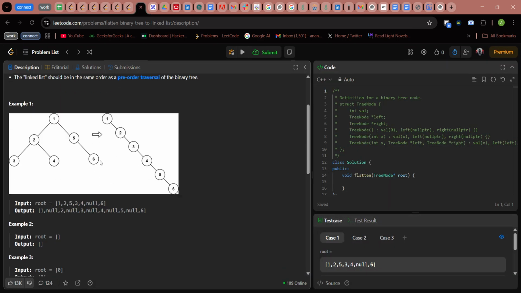So how can I go here and take this node and attach it here? If I attach it here to my 1, then where will I put my 5 and 6? I need to put it here at 4.